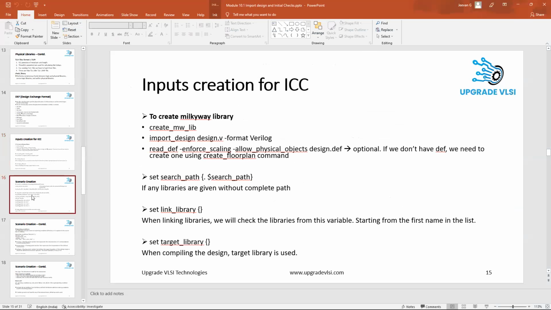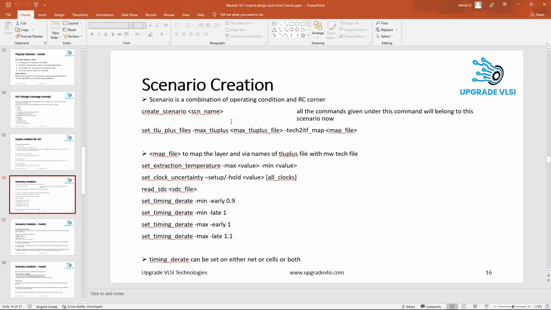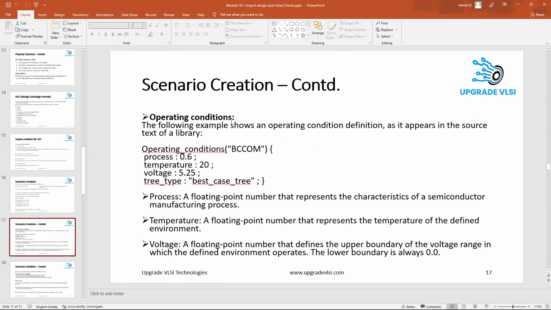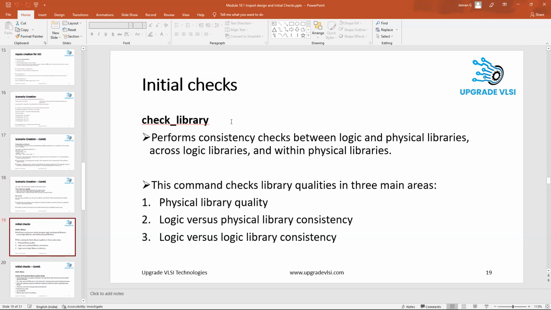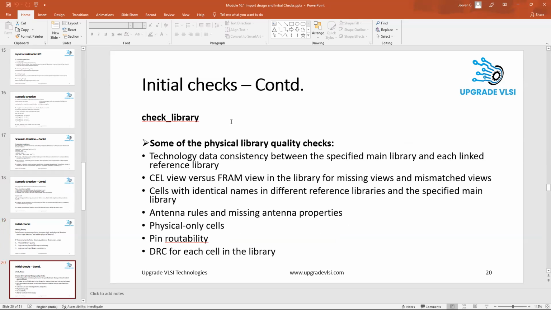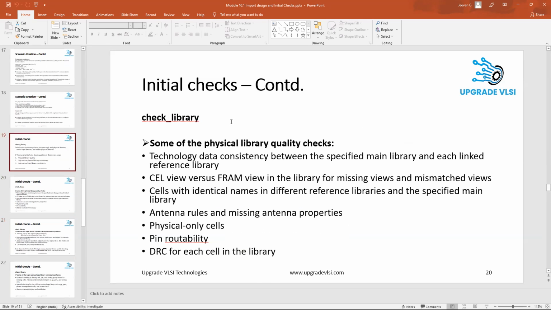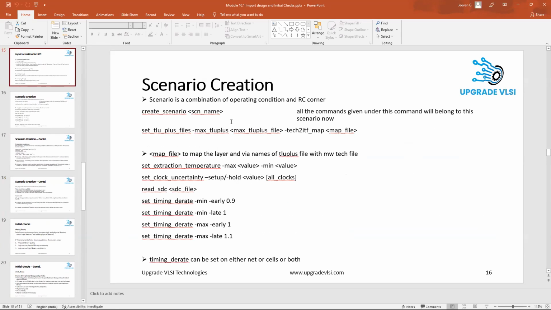So, scenario creation. These are for very advanced people. For fresher people, these are not required. Scenario creation, operating conditions. Fine, I'll tell you anyway. Why skip these things.